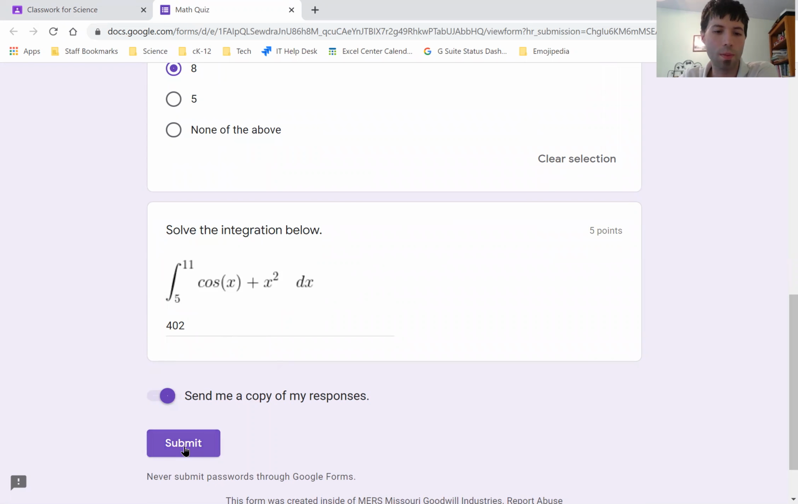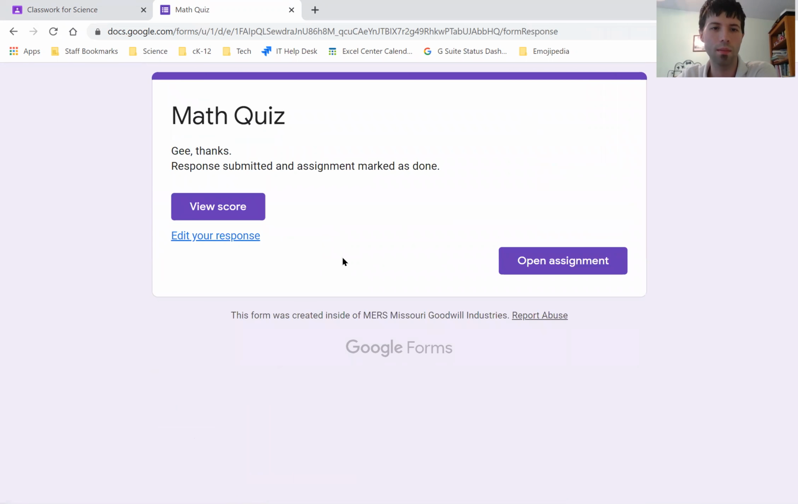Anyway, the last option is submit. So this submit button is like your turn in button. So in Google Forms, instead of saying turn in, it will say submit, and it should be automatically turned in at that point. We might go back and double check on that to make sure I'm not lying. So I click on submit. And then this is important.